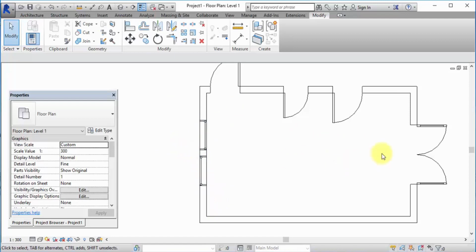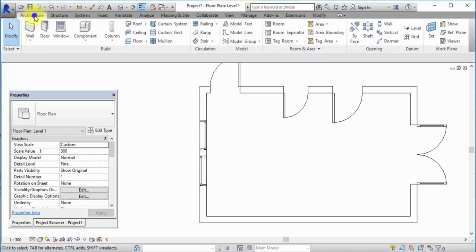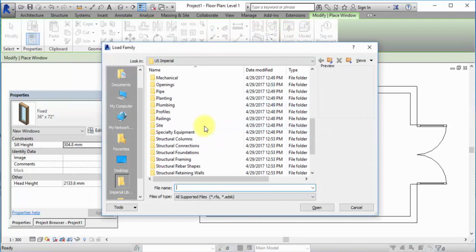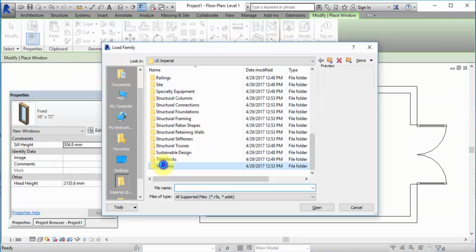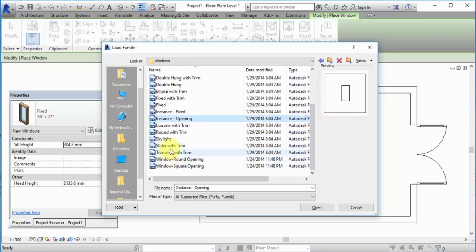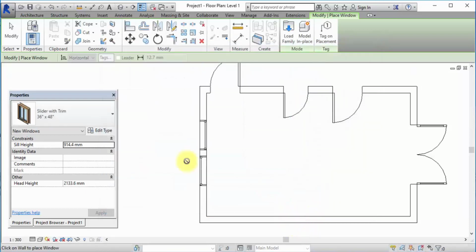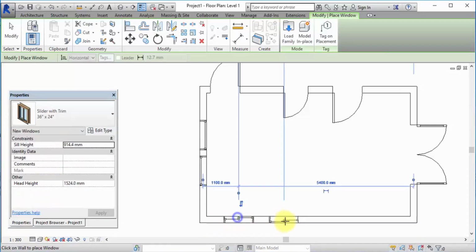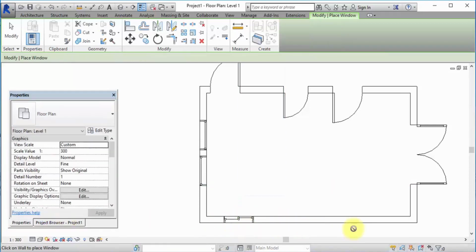Now, like this door, if you want to load any window, how can you do it? Architecture, window, load family. Under the load family, you can see windows. Double click. You can see a lot of types of window are present here. Sliding window is very common. Open. Look, slider with trim is ready now. There are a lot of sizes. If you choose this one, look here. If you need that one, look here.